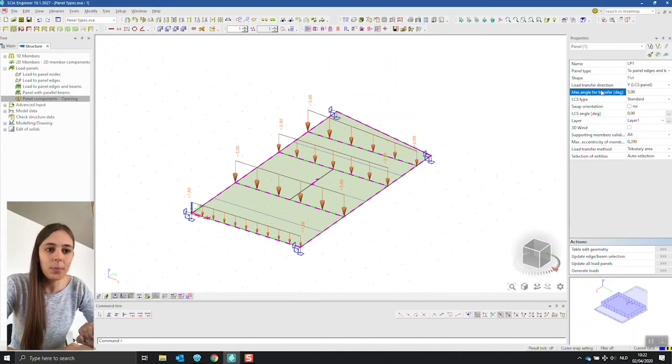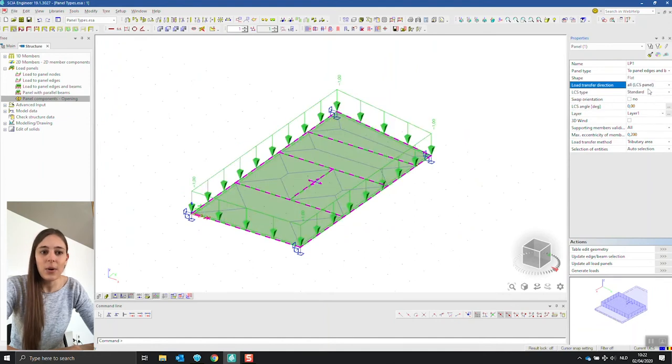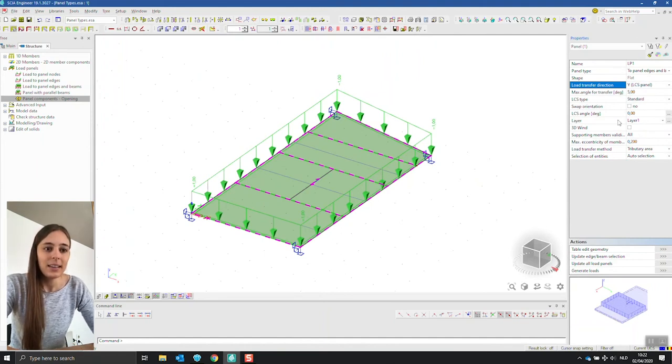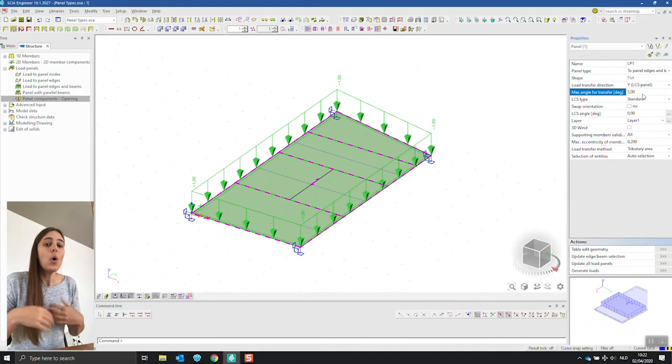this option just below it, the max angle for transfer. So this option is only available when you choose either the X or Y direction for load transfer. And the max angle for transfer, what does it mean? Well, if you choose one-way carrying slab, only the beams perpendicular to the load transfer direction, or with a maximum angle of 5 degrees from this direction, will get loaded. For our inclined beam, this is more than 5 degrees, so it doesn't get loaded.